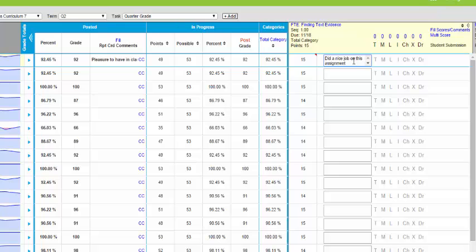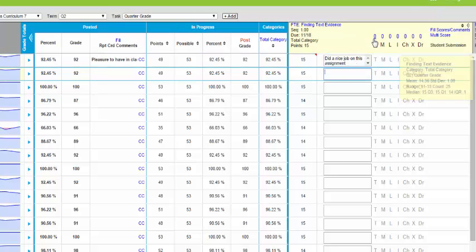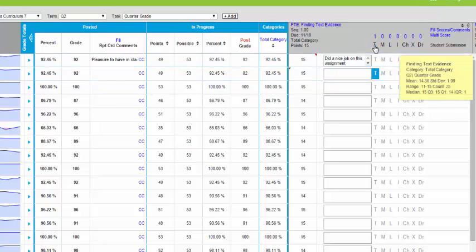You can also do, if we wanted to have just a tardy comment, you can click on tardy. One of the things you're going to notice as well is that it will start to tally the different flags that you have placed within the gradebook. Couple of the other features are the fill scores comments.